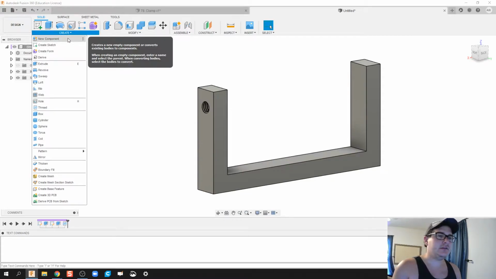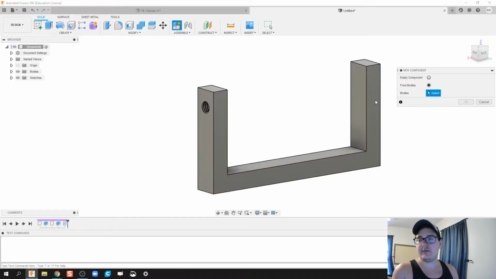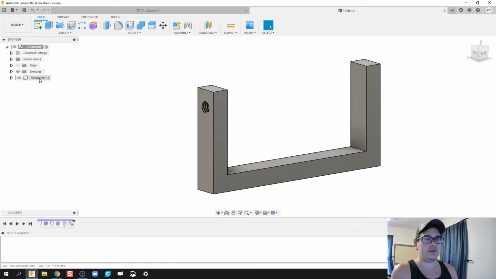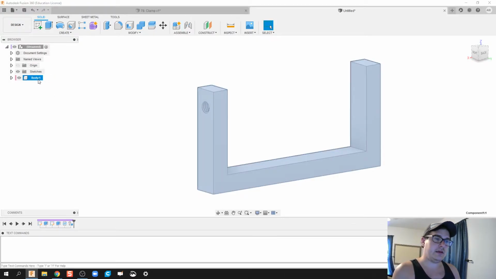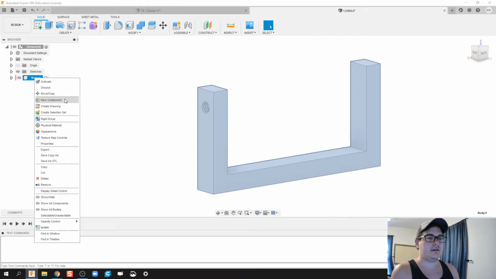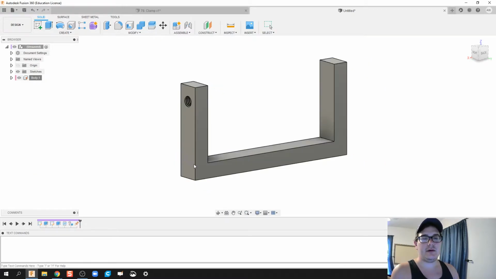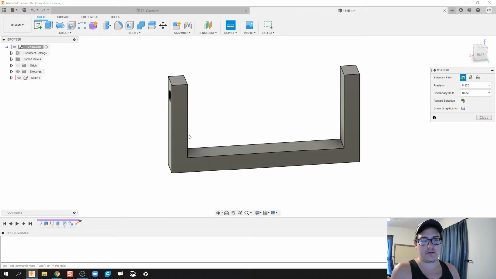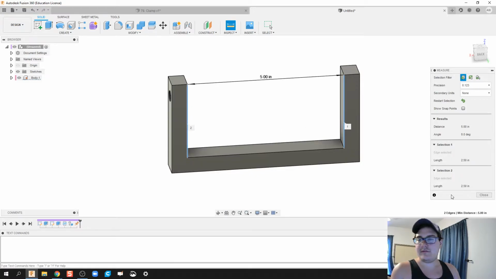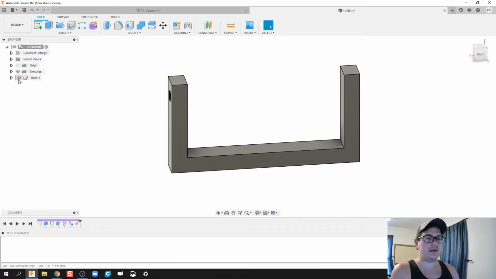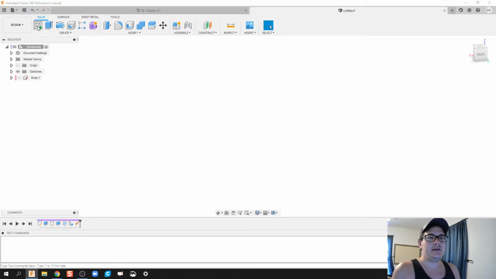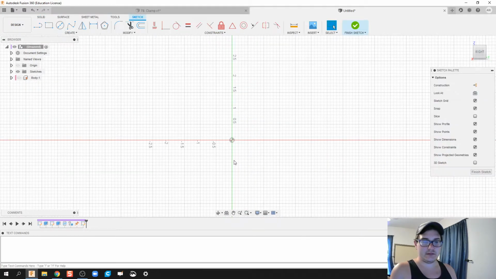Next thing I'm gonna do is, let's go ahead and create this as a new component. So from the bodies, create a new component, and we're gonna call this just body. Right click, and we're gonna go ahead and ground that. That way, this just doesn't move on me at all. And then we're looking good. So I'm gonna go ahead and now measure, how long is this body? That is 5 inches, okay.